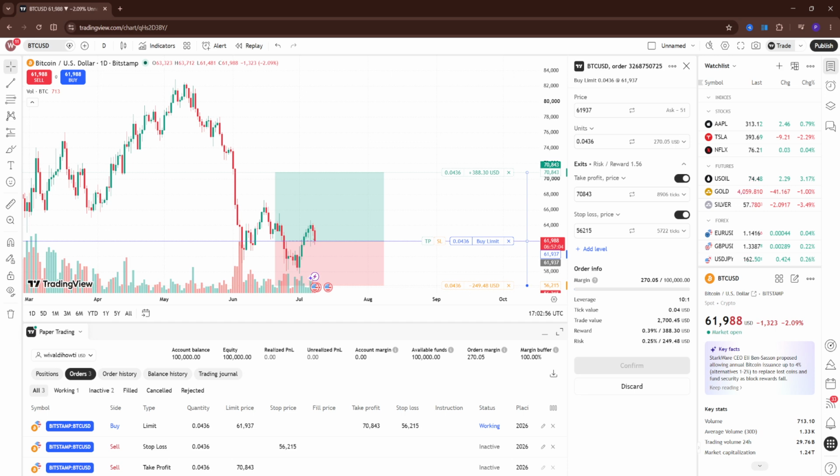And yeah, this is pretty much how to place limit orders using the position tool on TradingView.